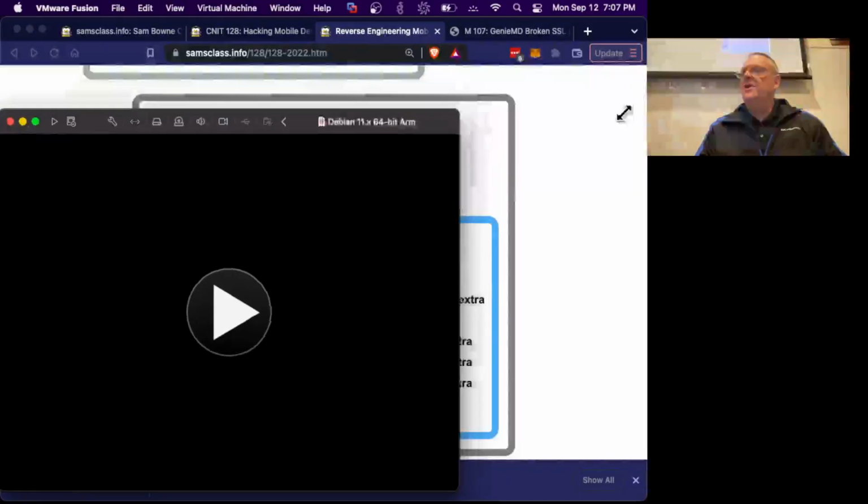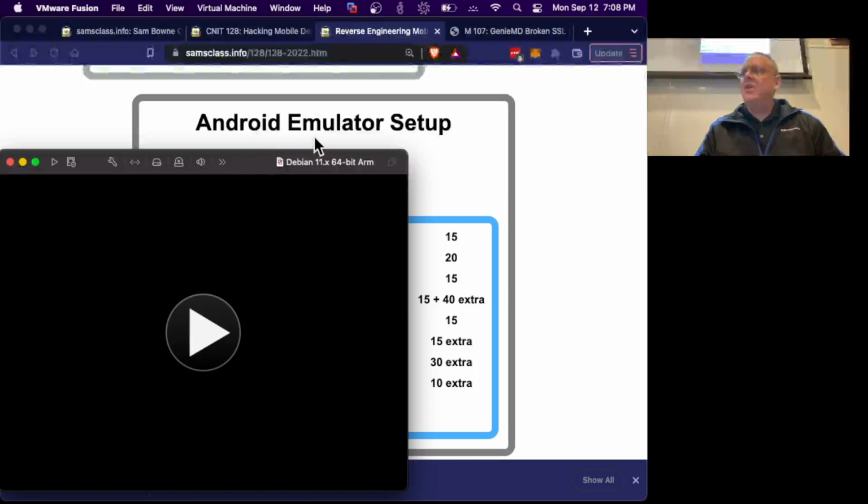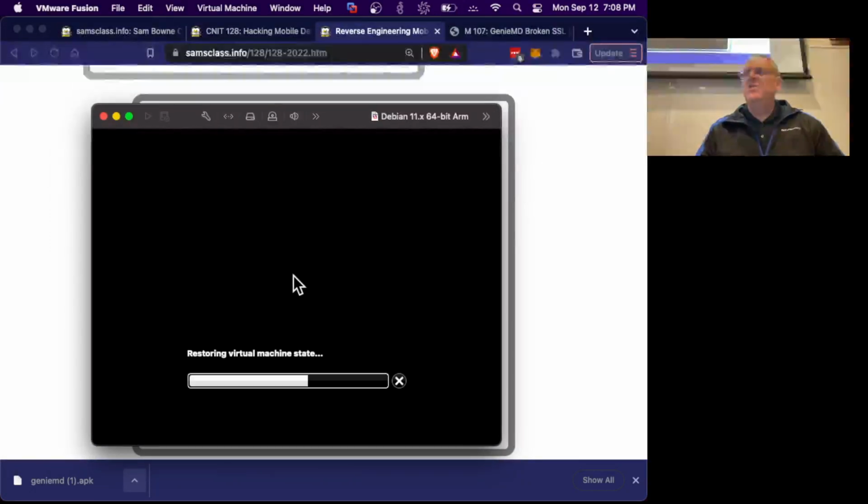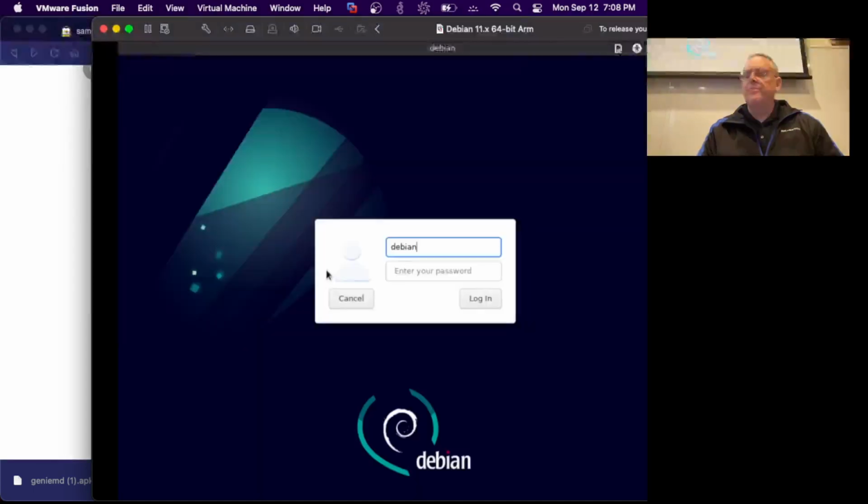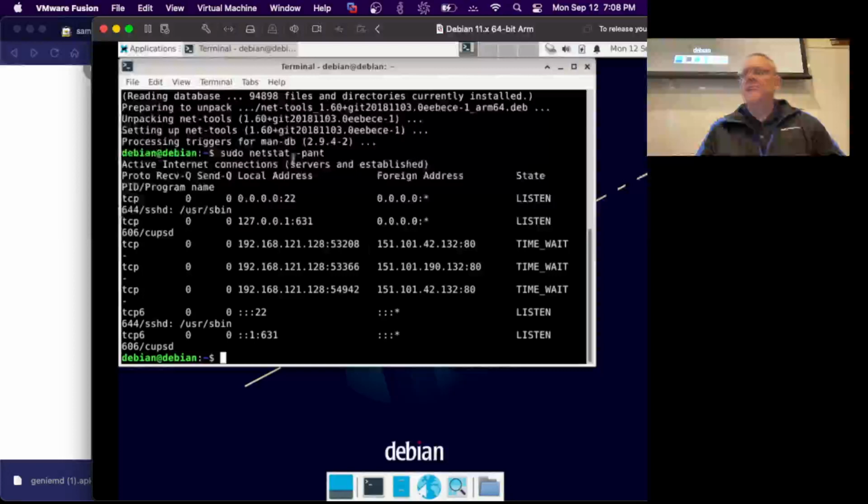I downloaded the network install ISO and just installed Debian. And it worked, except I can't move it for some reason. There we go. So now I've got a virtual Debian machine. All right, there we are. And so I can do things here, like unpack things.